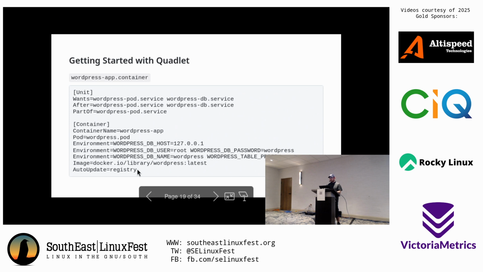So what I would do in order to make this, there was no reference for this, so I would start at the Quadlet man pages and then just figure out what you need.